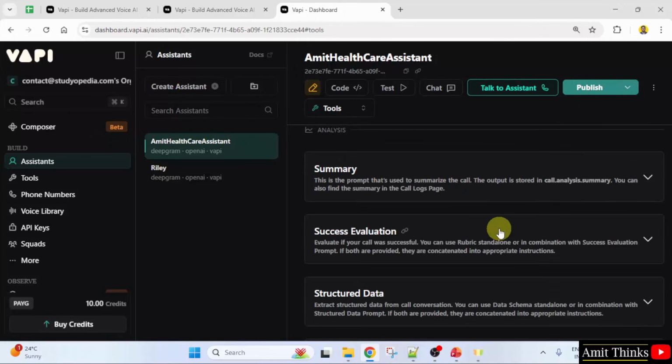Next option comes under the analysis section. The first one is summary. This is used to summarize the call. Obviously, if you are using a AI agent, you would love to know the summary of the call. When these AI models were introduced, especially these GPT models, one of the best features of these models was to summarize your reviews, or if you're learning something, the summary was always important.